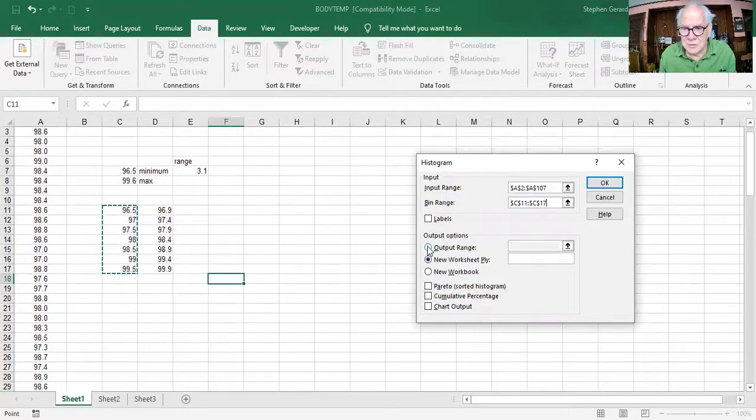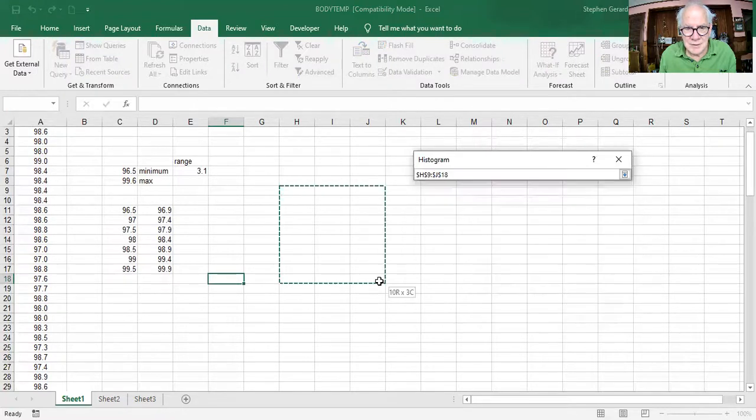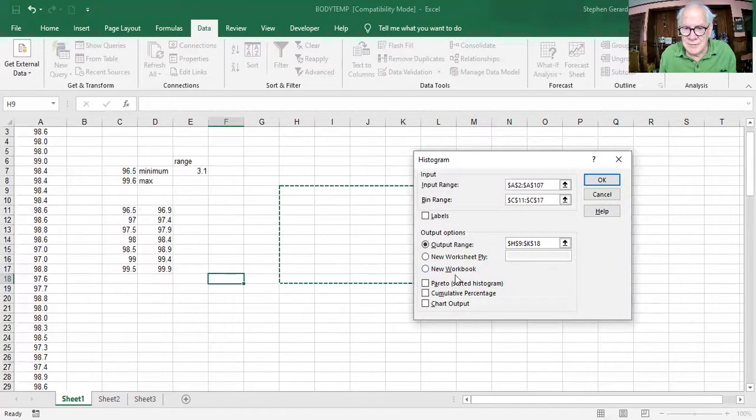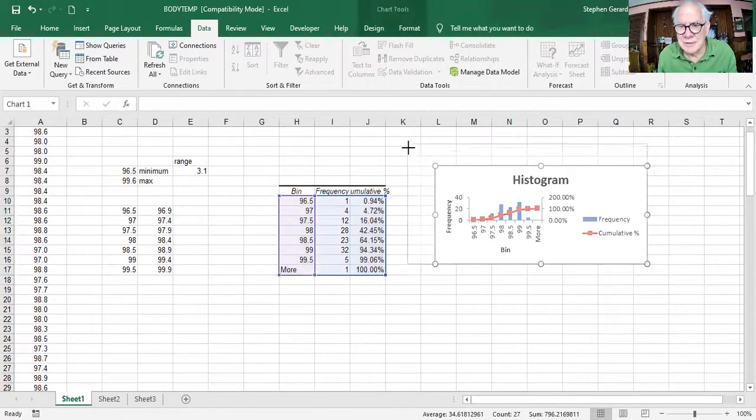And I have some choices here. I'm not going to add labels to it. I'm going to put my output range over here. Okay. And I'm going to do cumulative percentage and chart output. Let's see what that does. Bingo. Wow. Okay, what that just gave me. This is pretty exciting. I didn't realize it gets there that easily.